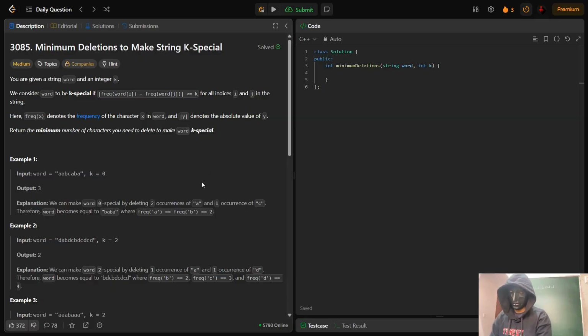Hello everyone, let's start with the video in which I'll be solving problem 3085, and its name is Minimum Deletions to Make String K-Special. So basically this problem is from LeetCode, and it says you are given a string word and an integer k.